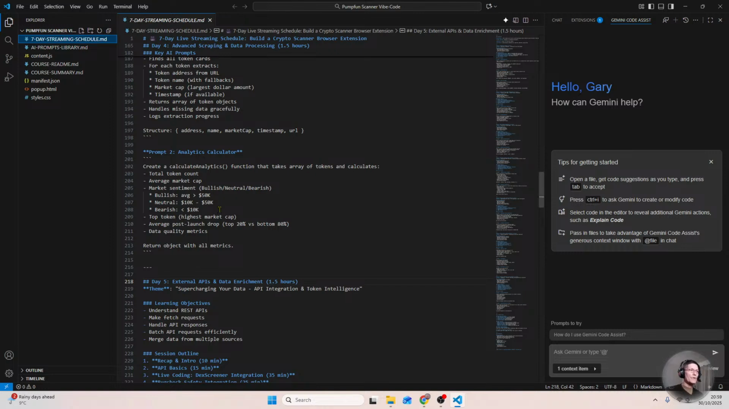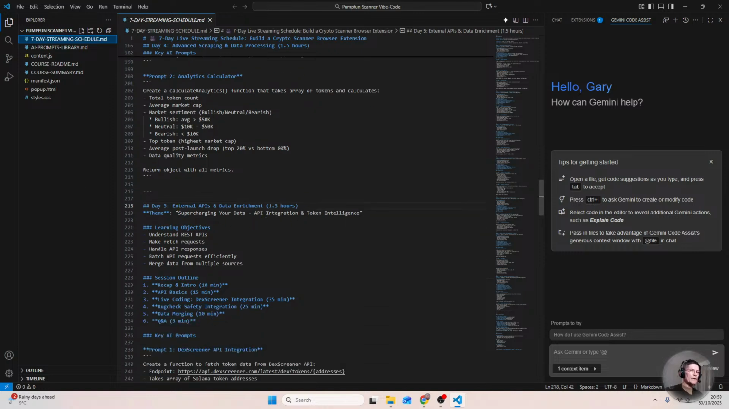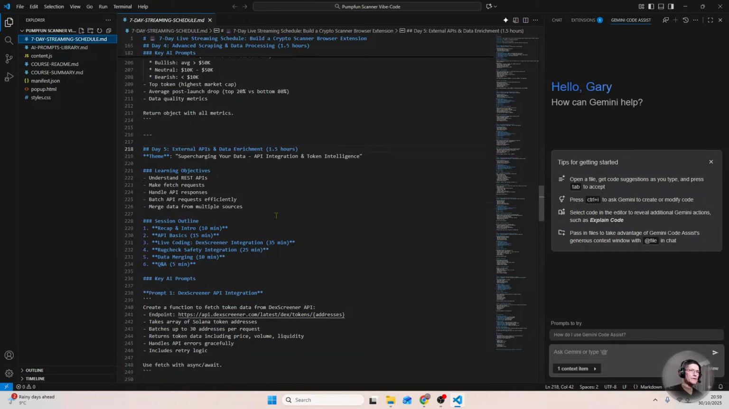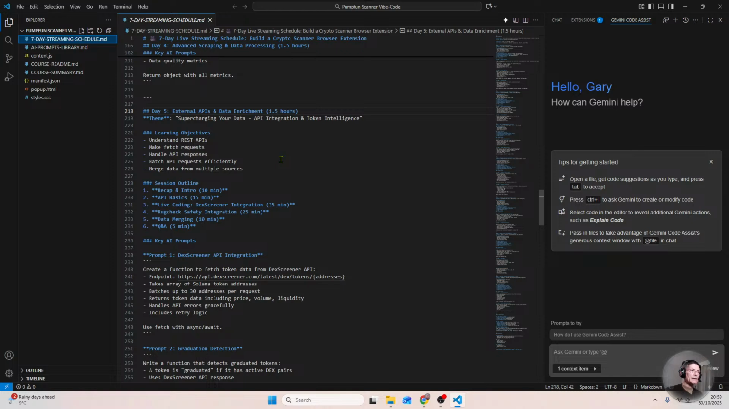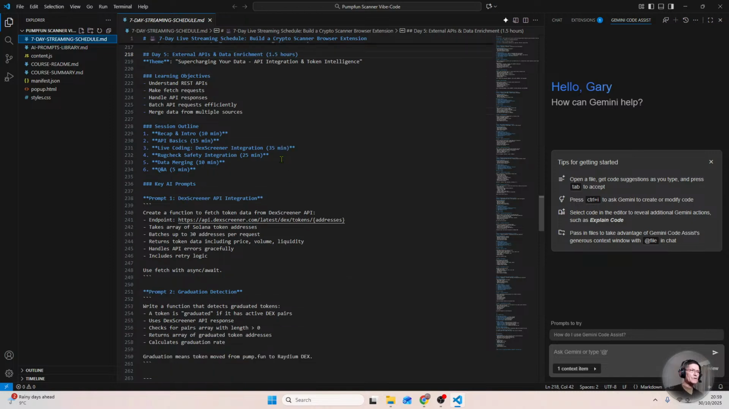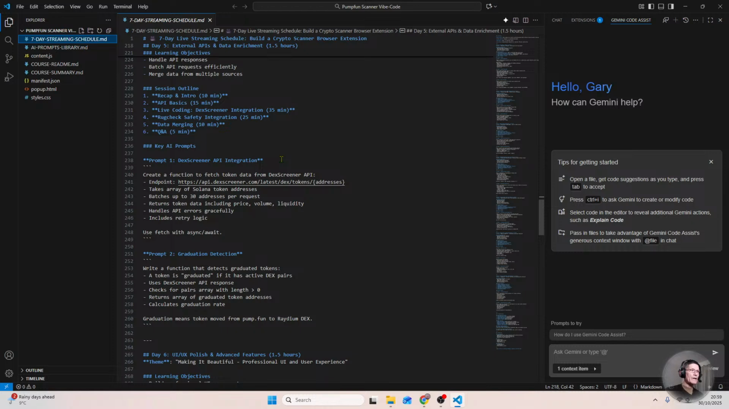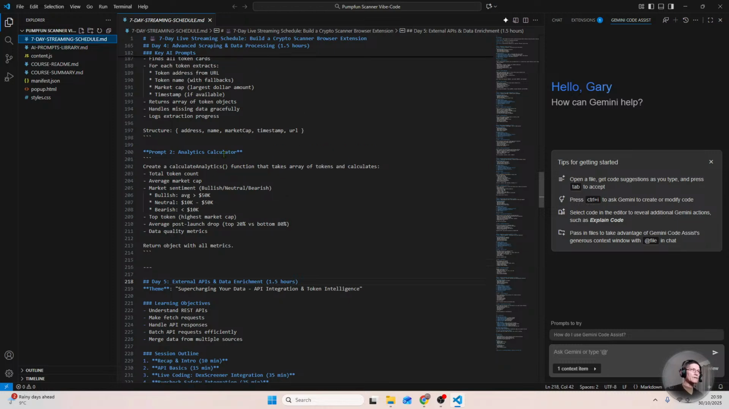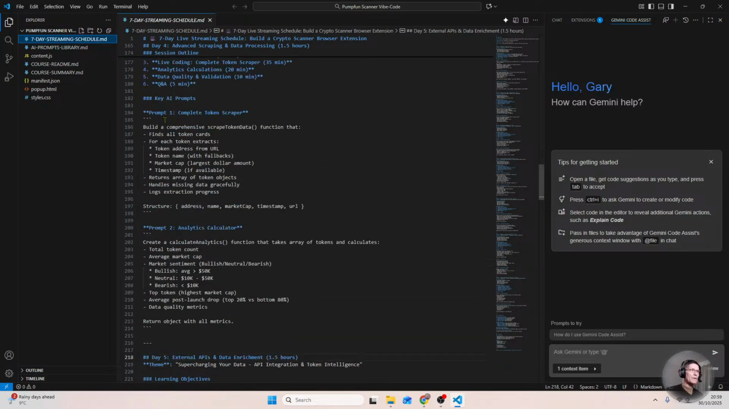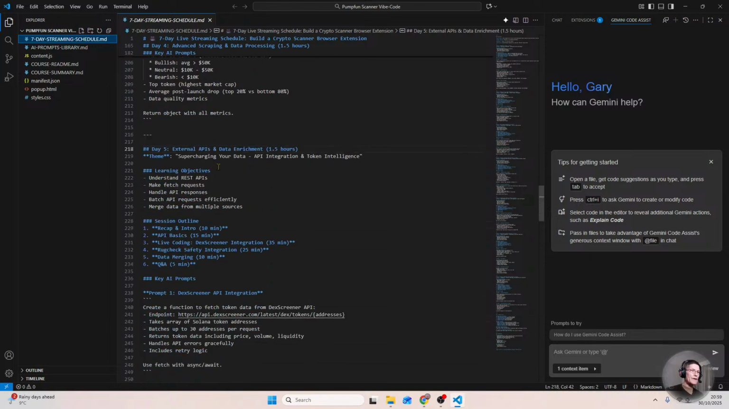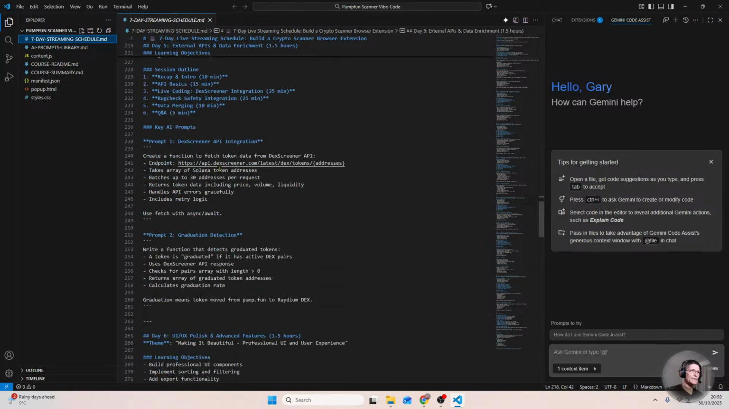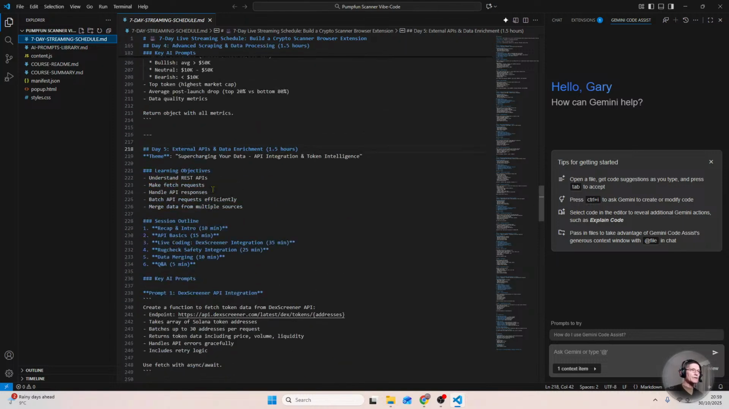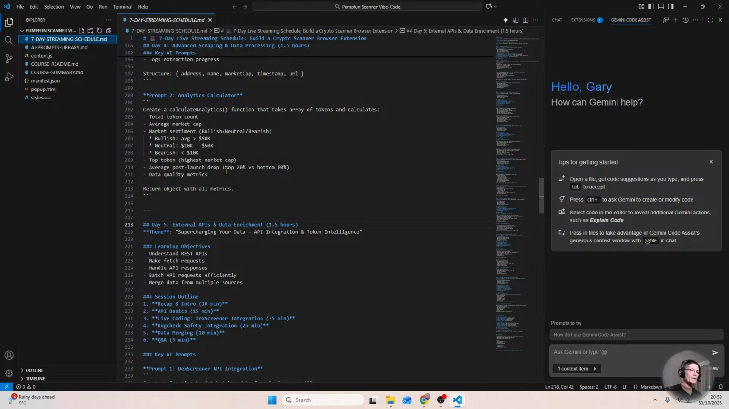This is where we're at. We're at day 6. We did external APIs and data enrichment, and we loaded that up. So now we are doing, oh, am I wrong? Oh no, we did the analytics calculator, complete token scraper. So we're up to day 5. Graduation detection, yeah, we didn't do this far. Okay, so we're up to day 5. My apologies. We got up to this.